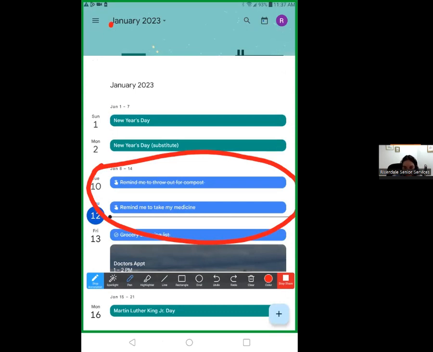And this is going to help you remember whether or not you've done this activity, because just by that white line. If you don't do anything with that notification alert that you get, Google Calendar is just going to think that you never completed it. So in order to get that white line through it, like as you can see, remind me to throw out the compost and grocery shopping list both have a white line through it, but the remind me to take my medicine does not have a white line.